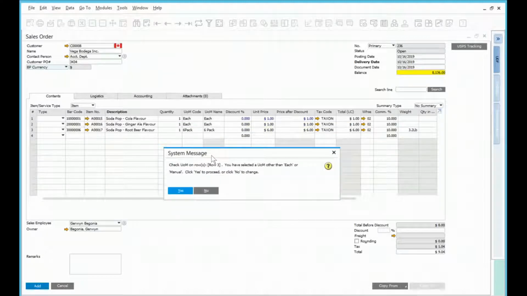So this is a little tip and trick. If anyone's using B1UP, which is a product extensibility tool of SAP Business One, I've created a rule here that sends out a pop-up message to warn my user creating this order. It says, hey, check your unit measure on row 3, right? You have selected a unit of measure other than each or manual. Click yes to proceed or click no to change, right?